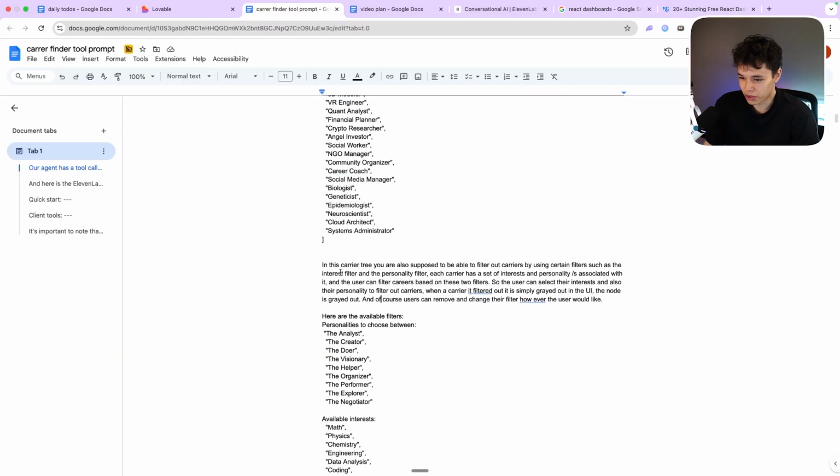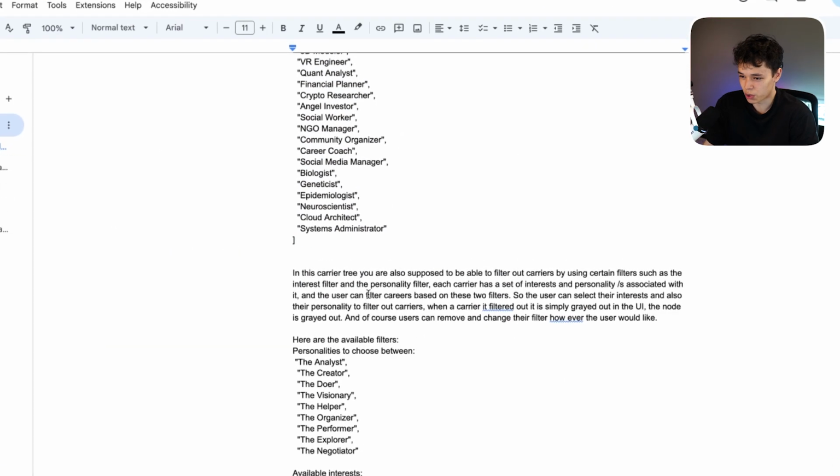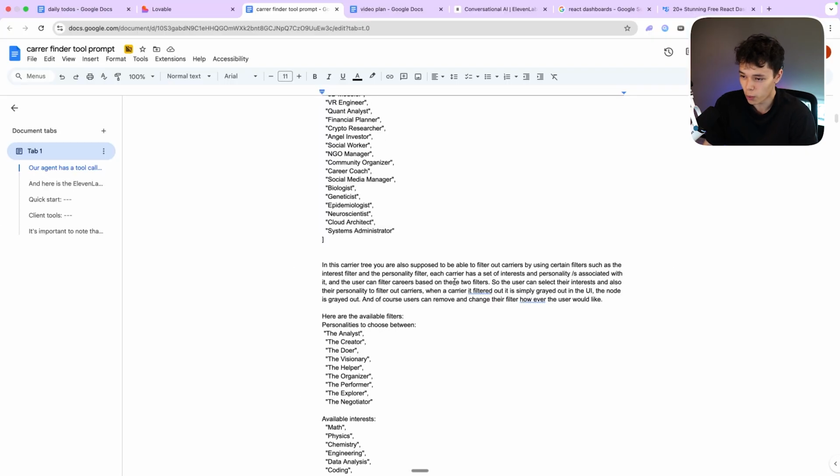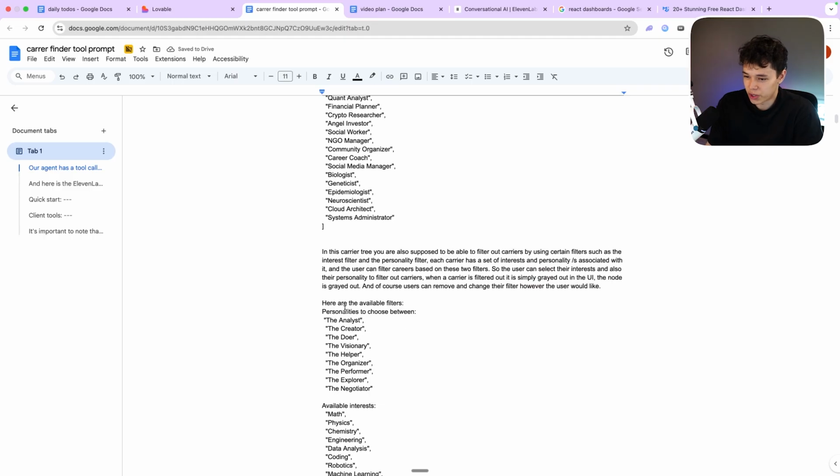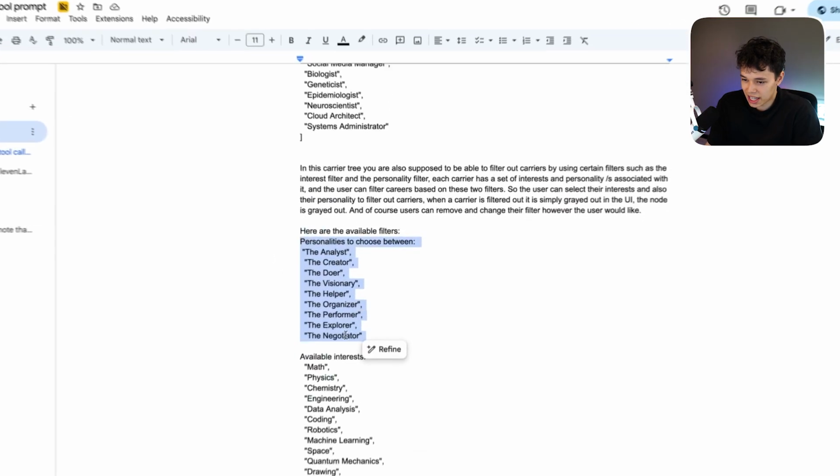Then we also have another description. In this career tree, you are also supposed to be able to filter careers using certain filters, such as the interest filter and the personality filter. Each career has a set of interests and personality associated with it, and the user can filter careers based on these two filters. So the user can select their interests and their personality to filter out careers. When a career is filtered out, it is simply grayed out in the UI. The node is grayed out. And of course, users can remove and change their filter however they would like. Here are the available filters. So here we have the personalities, and here we have the interests.